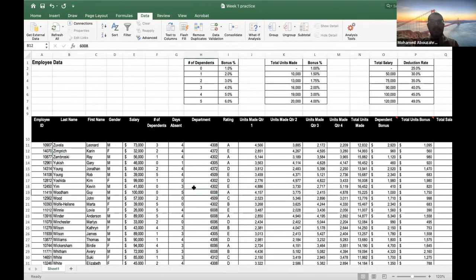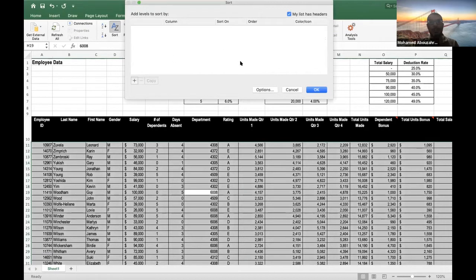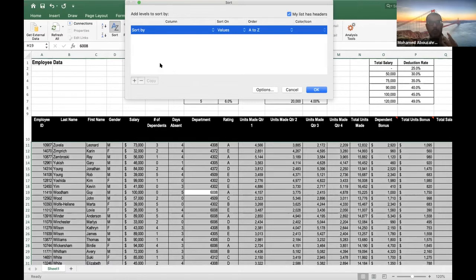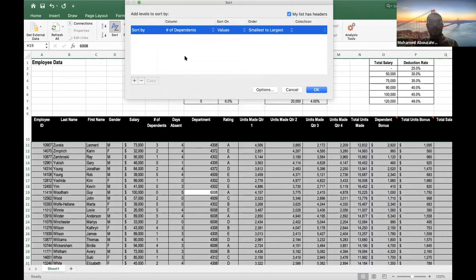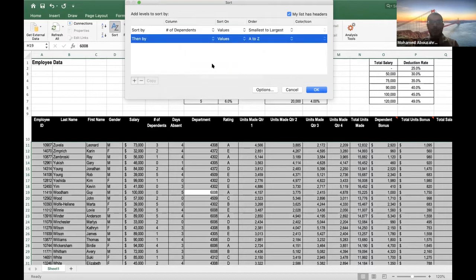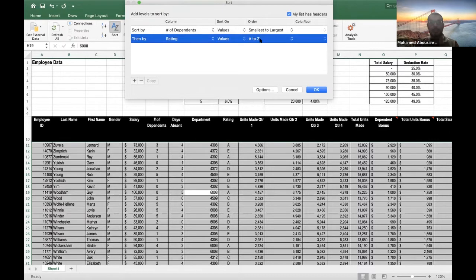So again, you need to select some cell inside your data, go to sort, and then let's delete all of these, and then you click plus and select what is the main column you want to use to sort your data. Let's say this time we are going to sort by the number of dependents. So in the column, I will select the number of dependents. Okay. And smallest to largest, that's okay. And then plus, I will sort by the rating. Okay. Z to A.